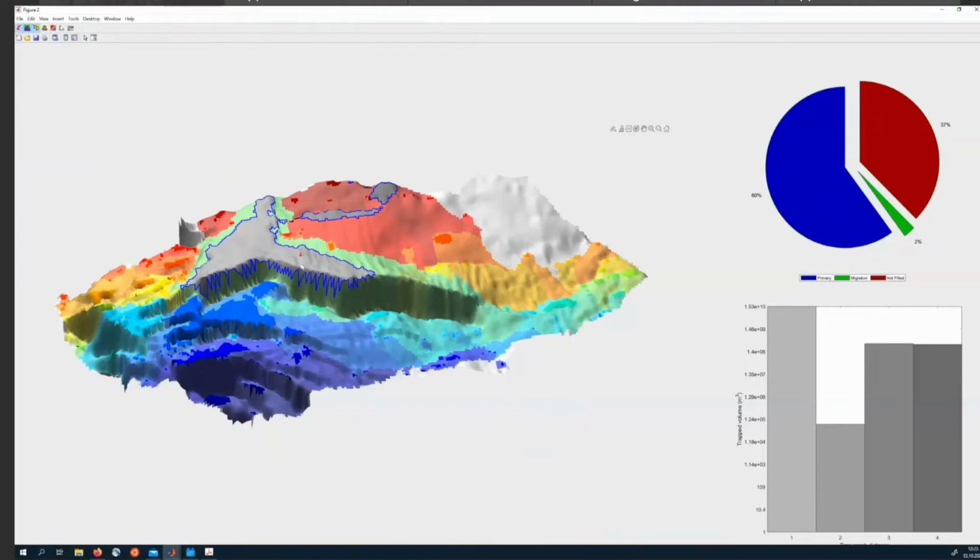You can also see that if you injected from this well here, this trap is coloured in grey, also this one and this one and this one. So all these 4 traps are connected via this well. If you look at this pie chart here, this gives you an indication of how much of the total storage capacity would be filled if you had your well at the location that you put it at.